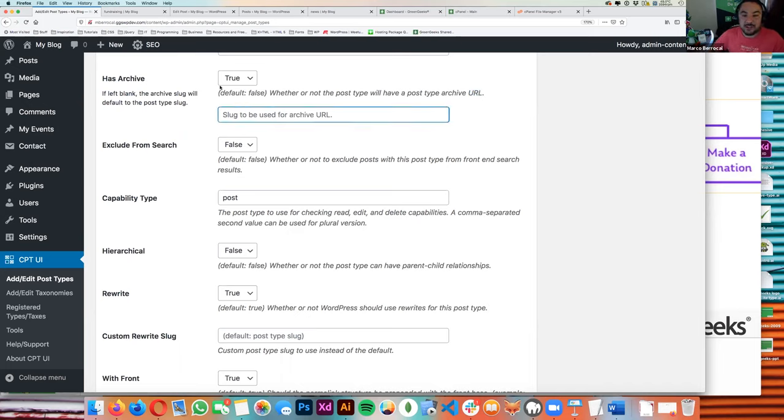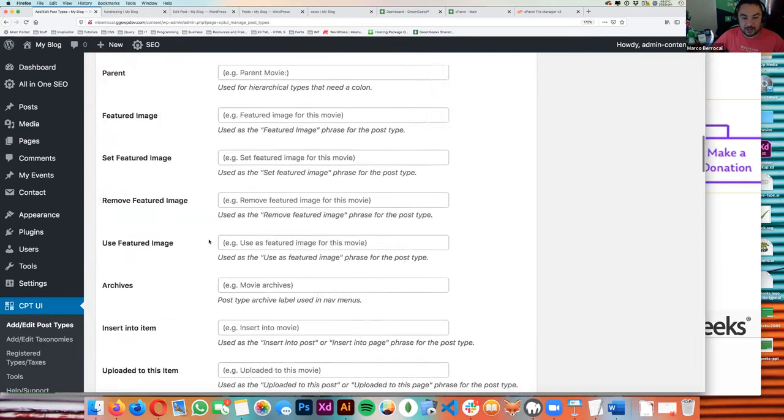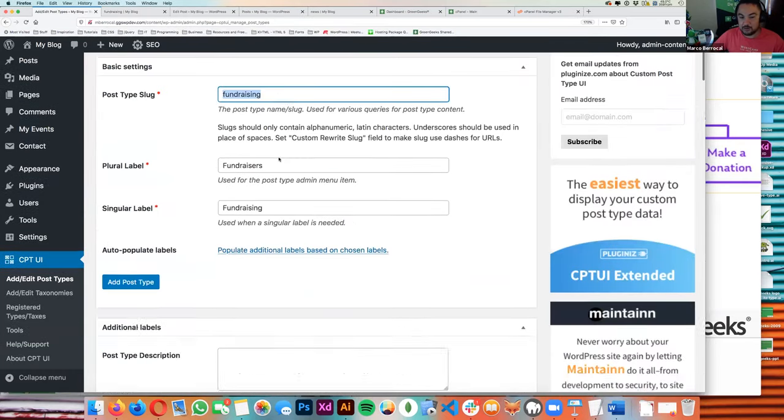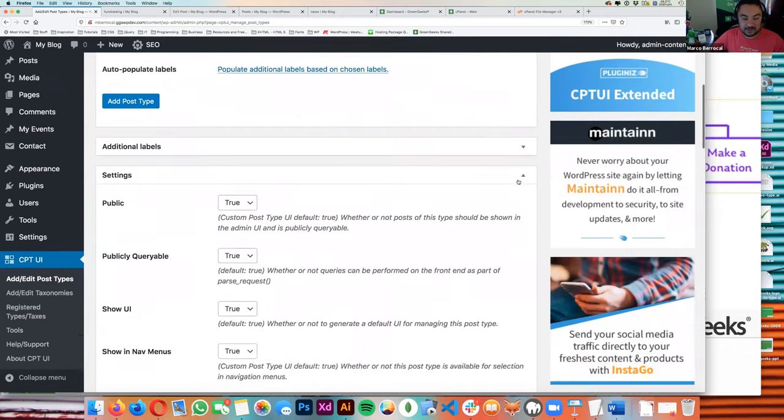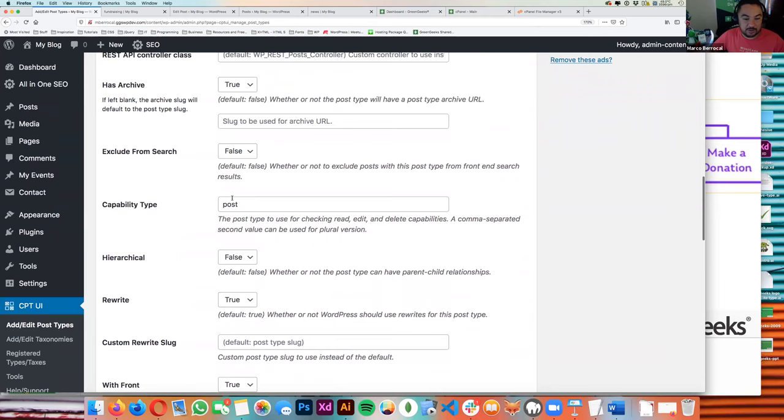What is the slug for the archive URL? If you leave this as default, it's going to be this one, because that's the one defined in the slug over here. Okay, so let me minimize this, and let's move forward. Okay, capability type.